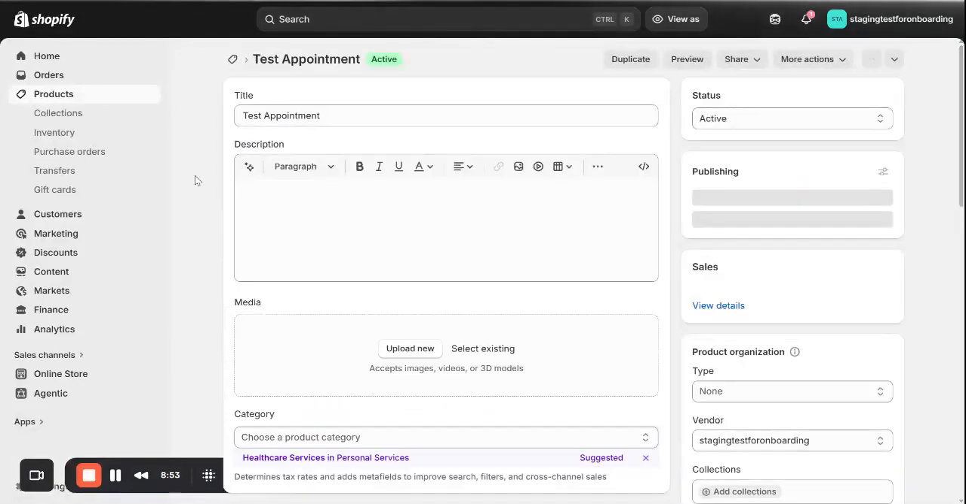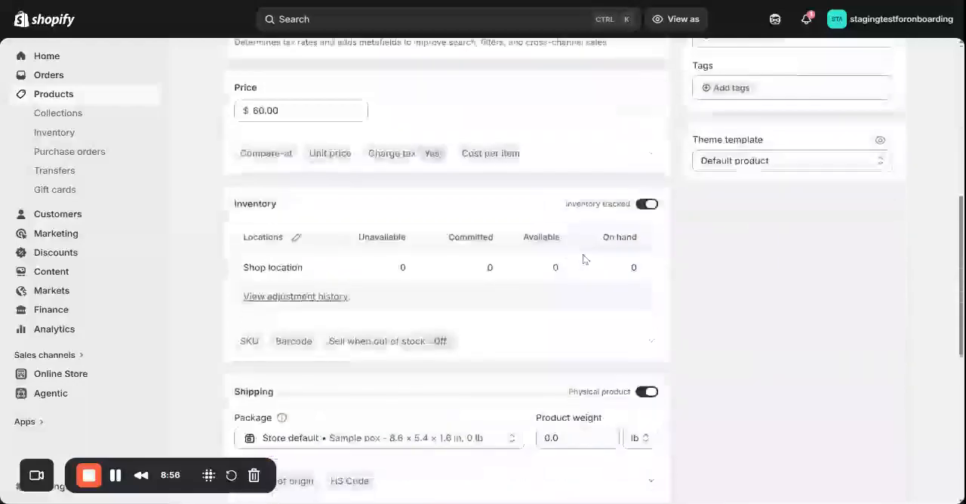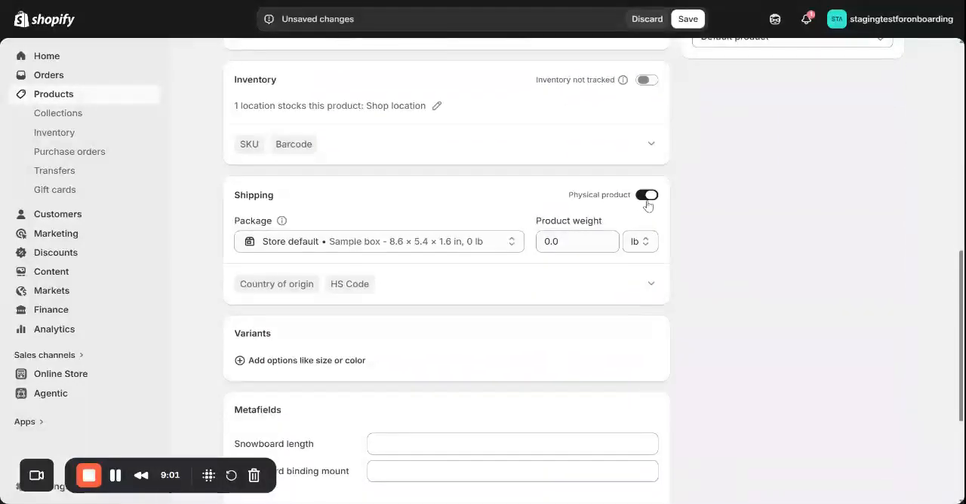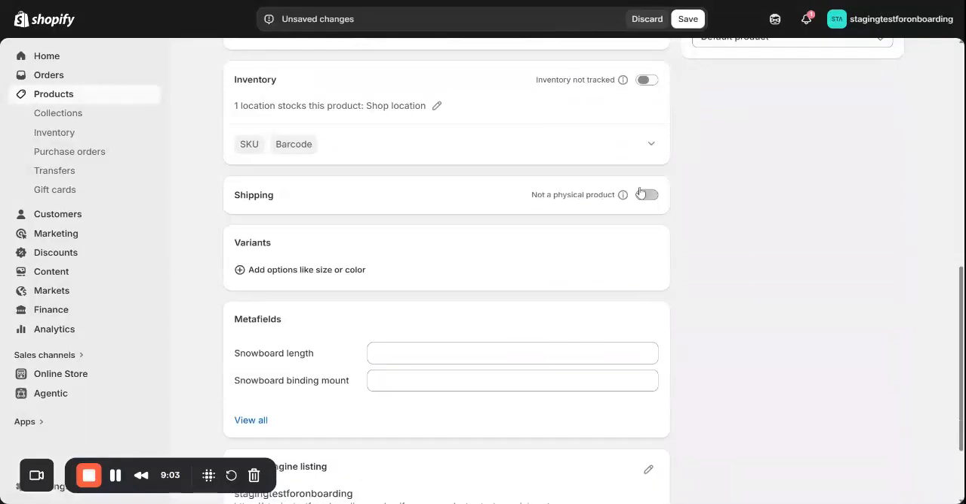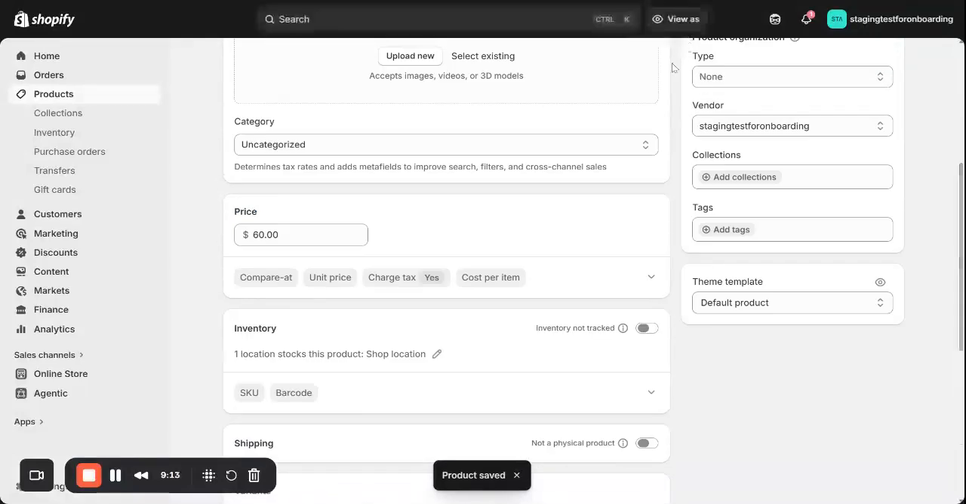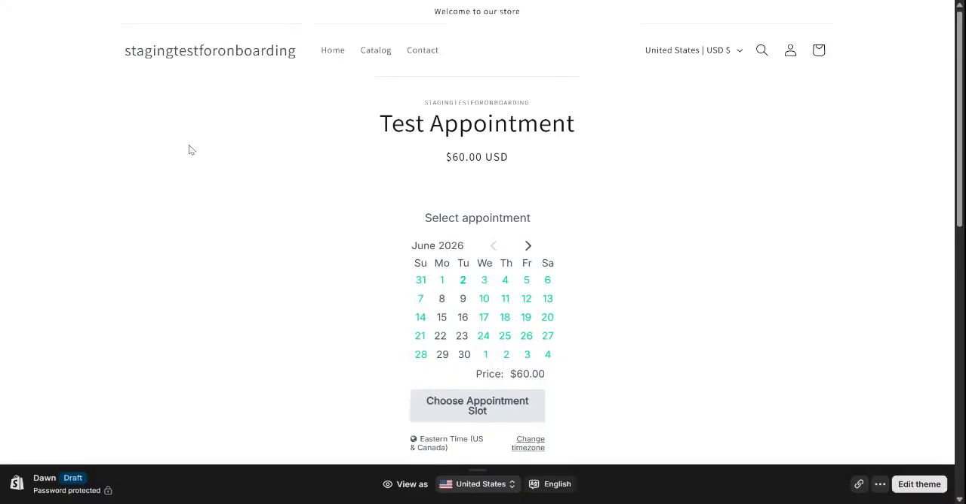So what we want to do is disable inventory tracking, and this is usually done within this section. Additionally, you want to disable the physical product section as well, because this is not a physical product. What this does is ensure that within the checkout section, your customer is not requested for the shipping details. Now I will proceed back to the product page on the storefront.